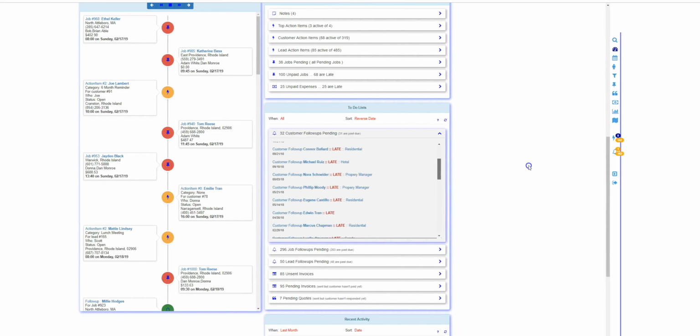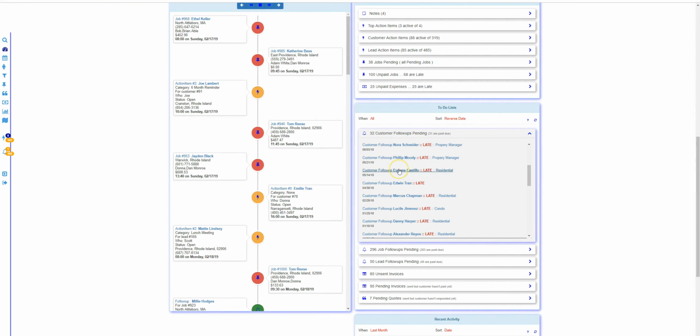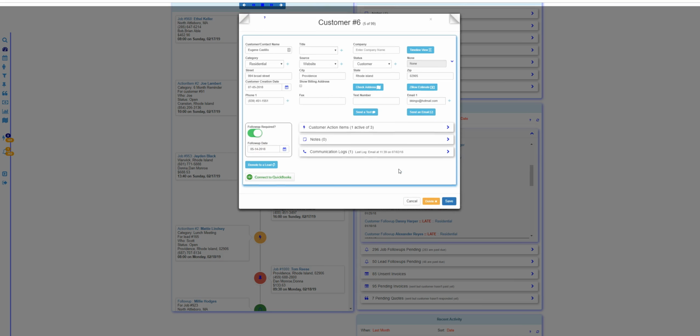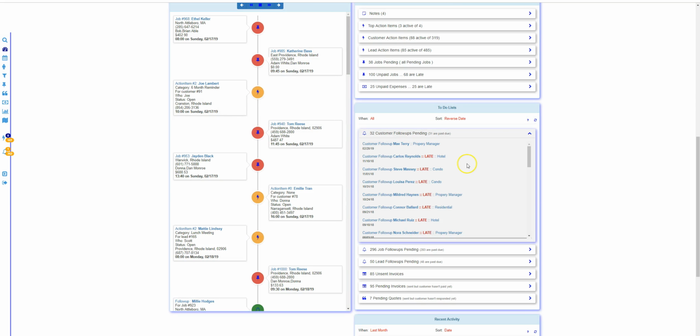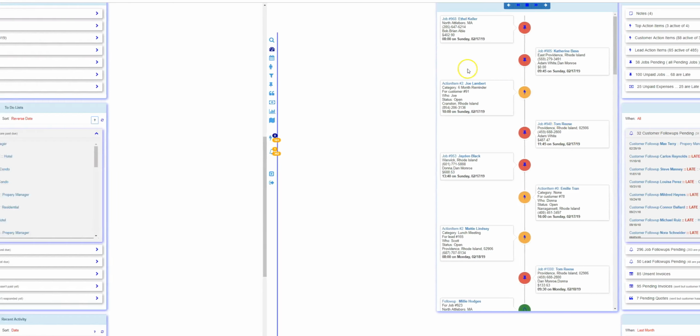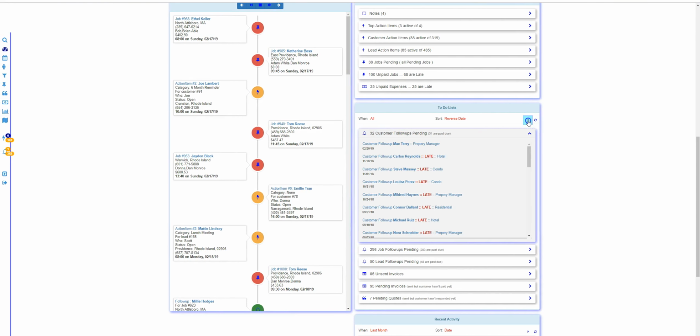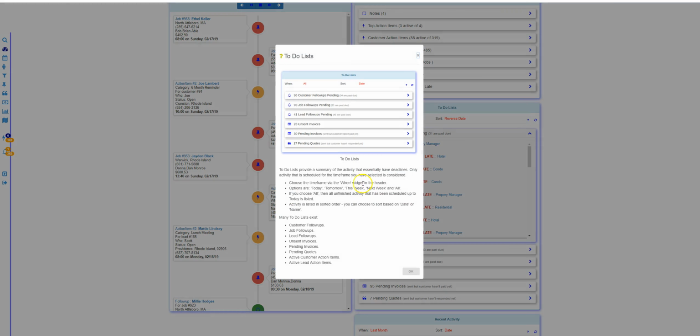As you scan down this list, you can choose to click on any of these customers to get more detail. It brings up the customer form. We can see that a follow-up was required in May, and we can look for additional detail for this customer. Follow-ups that are late are identified with a late keyword. The very first follow-up in the list is not late, it's due today. If you're unsure how to use the to-do list, just click on the question mark and a help pops up describing how to use this tool.